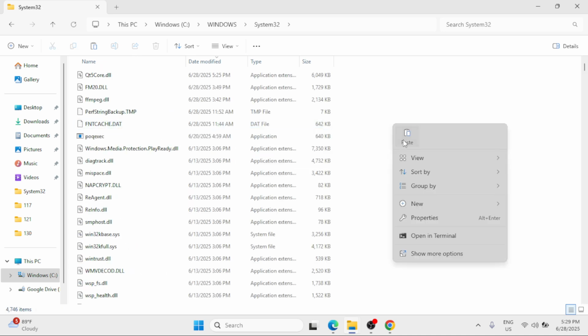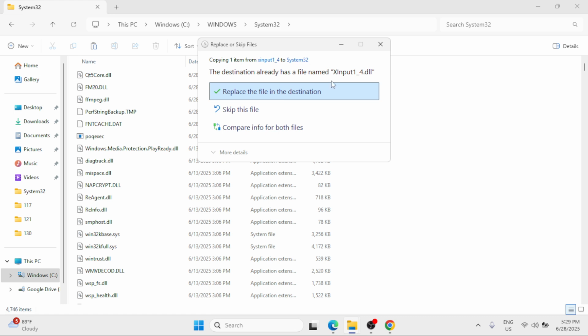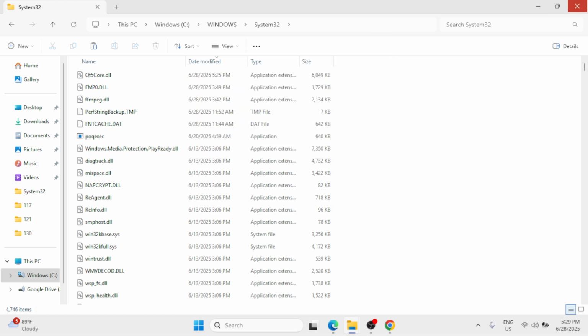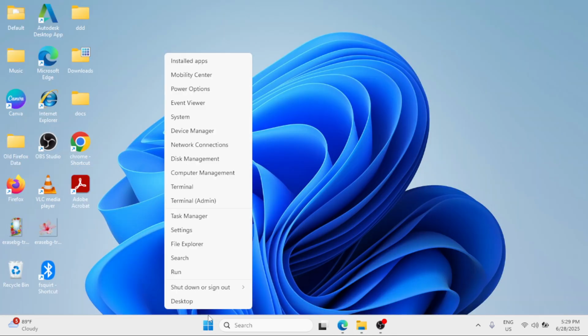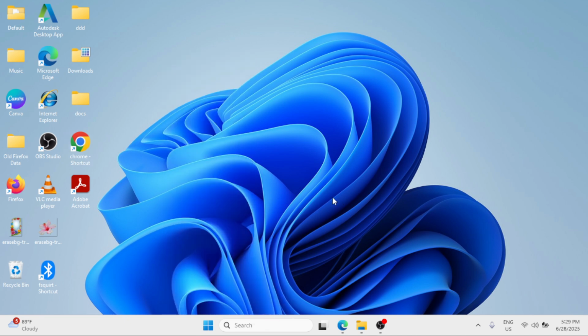Right click and then select paste. Click on replace the file in the destination. Now once done, simply right click at the start button, shut down or sign out, and restart.